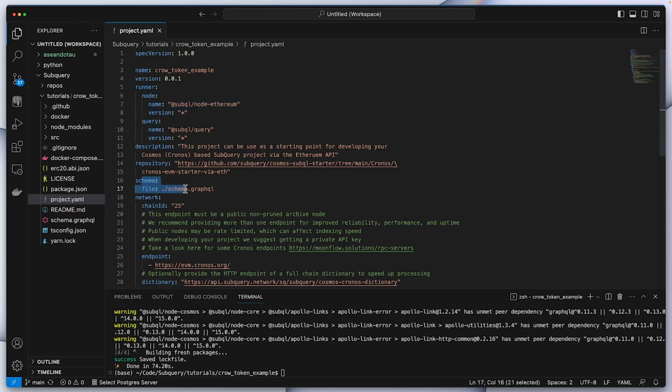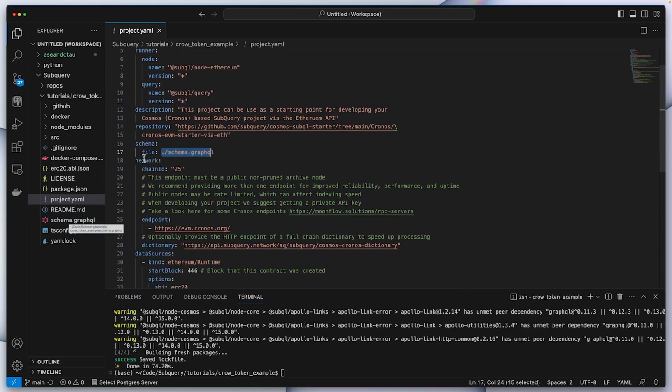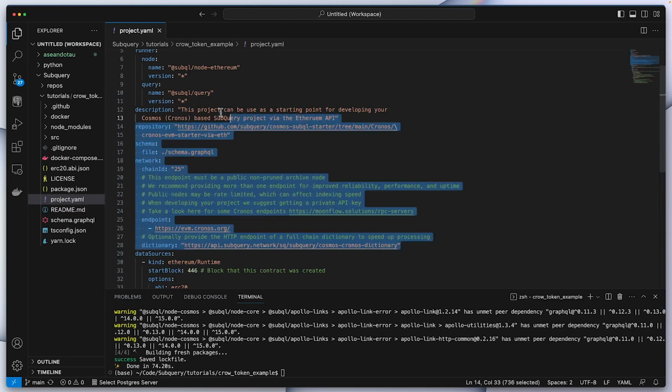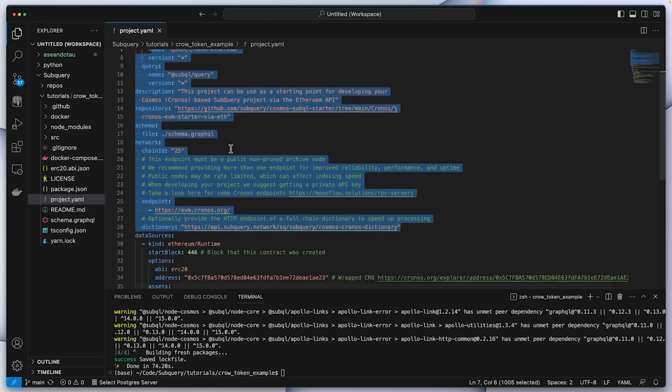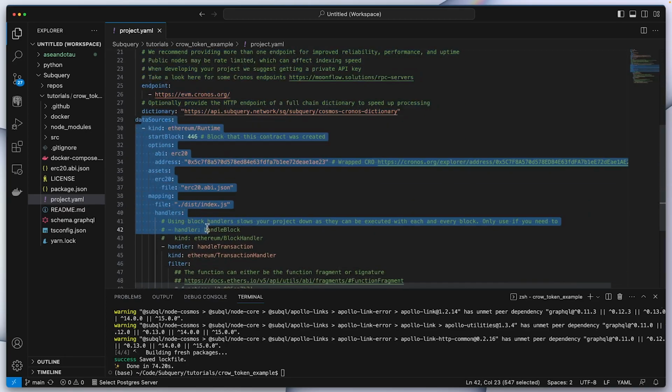Down here, the schema file points to the location of where our file exists, which you can see here on the left-hand side, and I'll talk more about this very shortly. Then below this, we've got a network section where we've defined the chain ID of Cronos, and also the endpoint of where we're getting the data from. Now, all of these fields do not have to be changed. It's the data sources section that we want to update and make specific to our particular project.